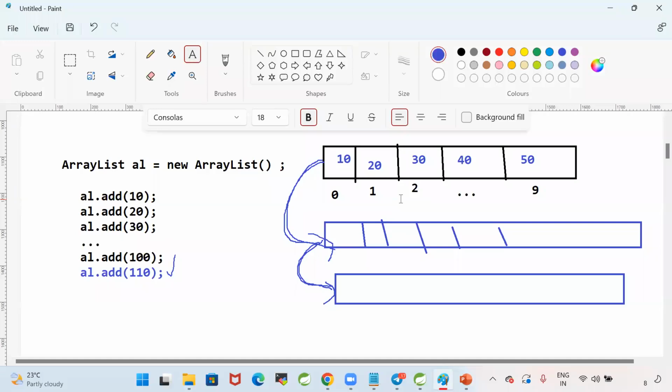Array list, now practically these people understood. They will never forget about the array list set method now. Why? They shifted 2 times.